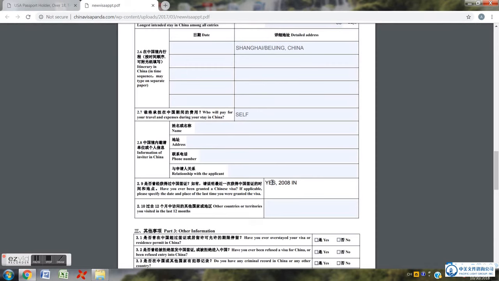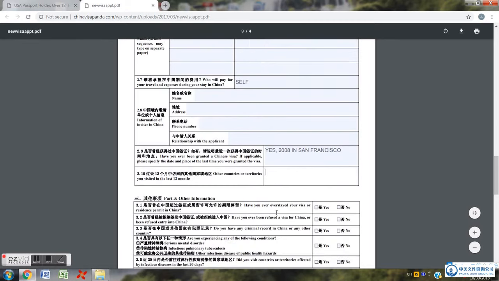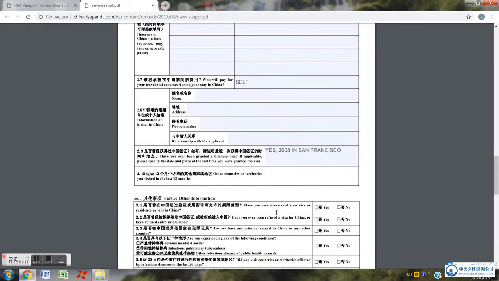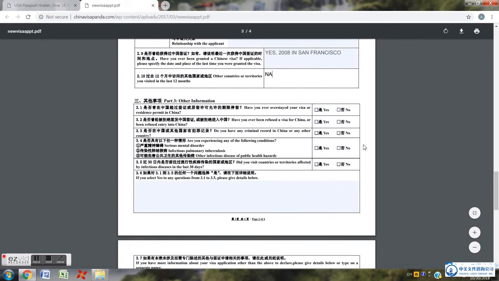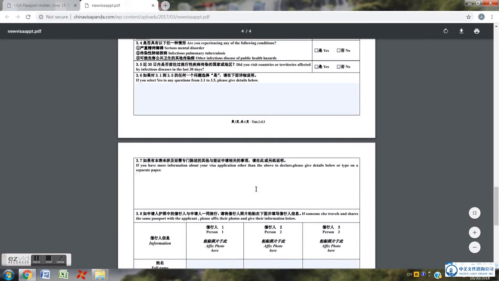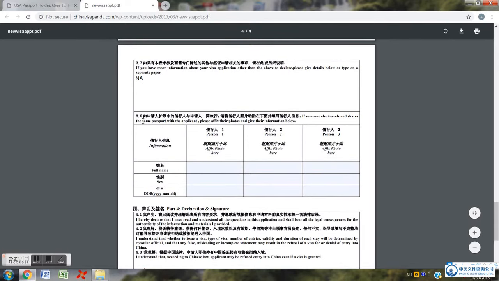So let's say if you applied one before in San Francisco, then you will just put in San Francisco, and the list of countries that you've traveled to for the last 12 months. If you have not traveled since, then you will just put NA. And then go to section 3 and check off anything that applies to you. And then if you don't have anything you need to list in 3.6 or 3.7, just put in NA. And for 3.8, you do not need to fill any of that out, or you can just put in NA as a placeholder.